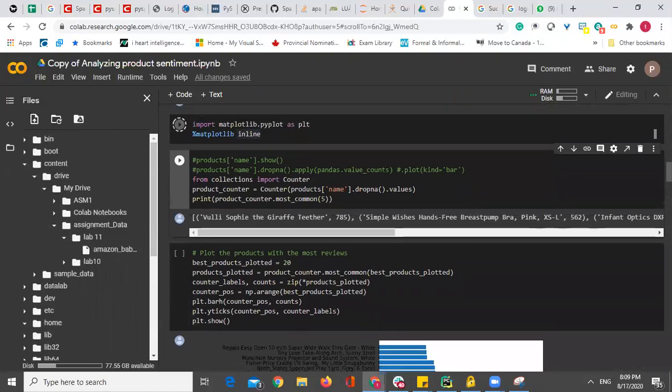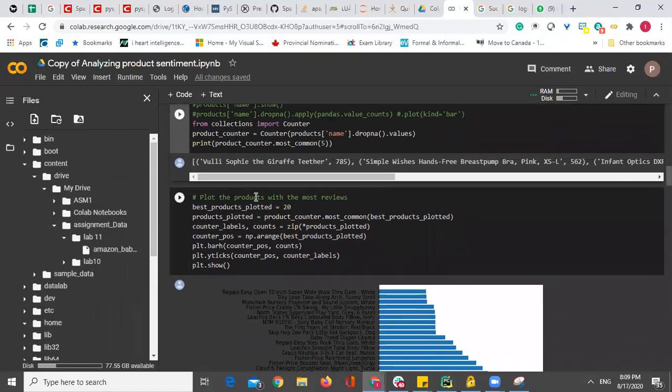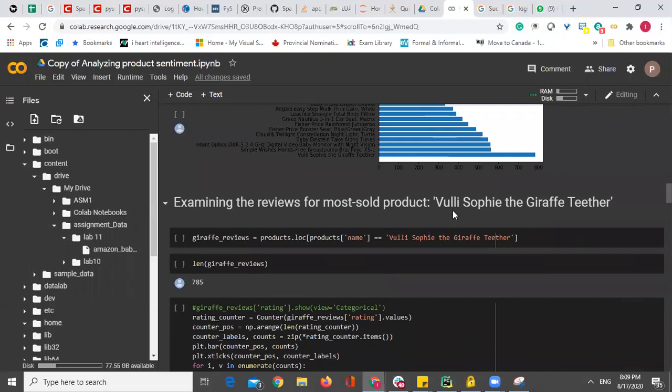So recommend this. Plot the product reports reviews. Okay. Examine the products sold, the reviews of most popular shopping. Okay.